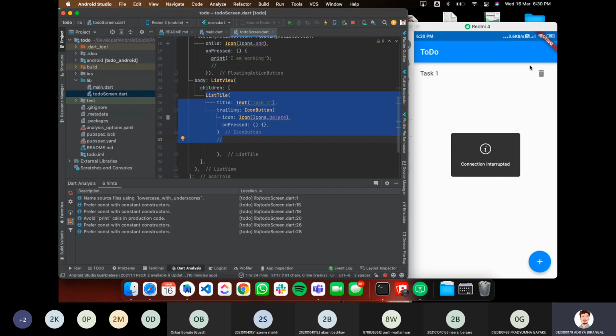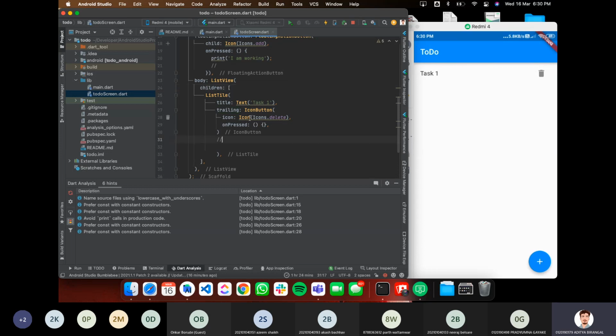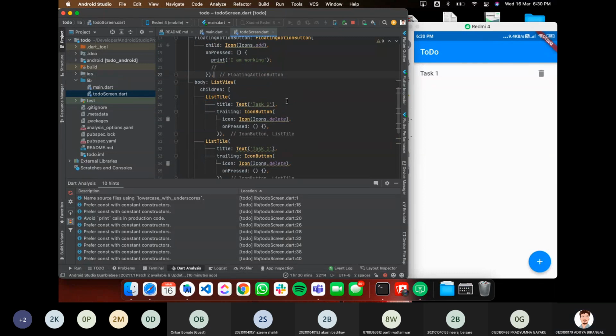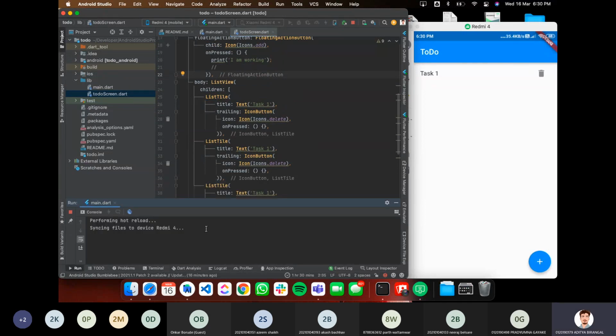This is the title and this is the list tile, right? And it is inside the list view, so I can add multiple list tiles there. Now I will save it. It should be reflected there. It's taking some time. Okay, so you can see the three tasks, right?